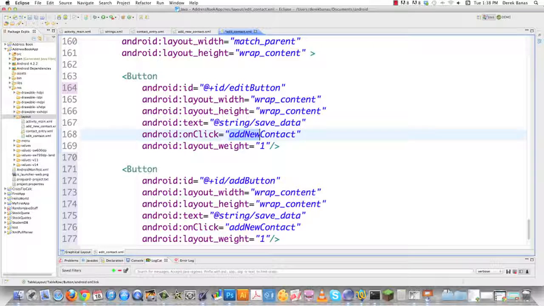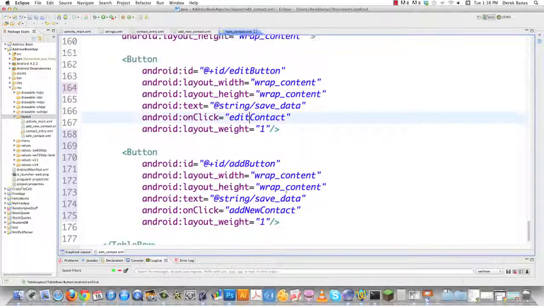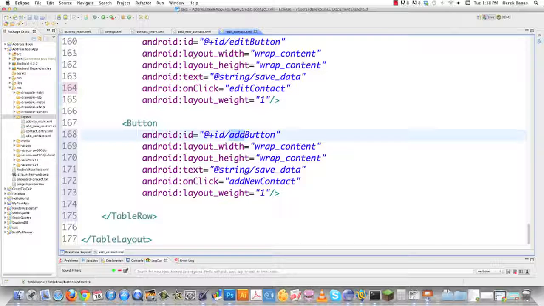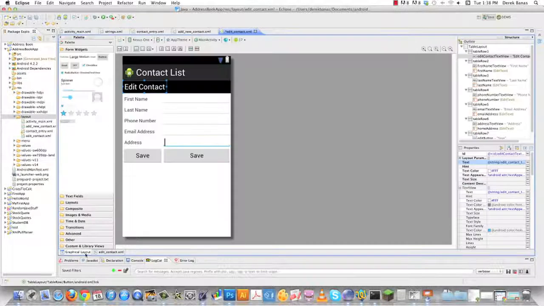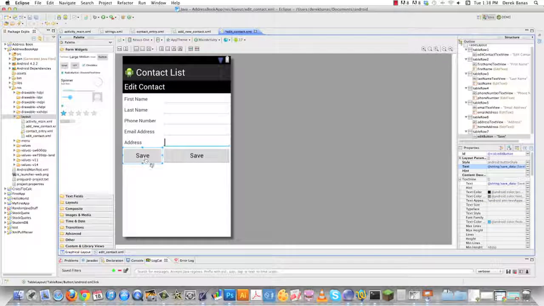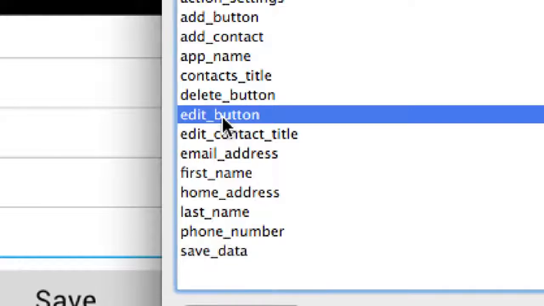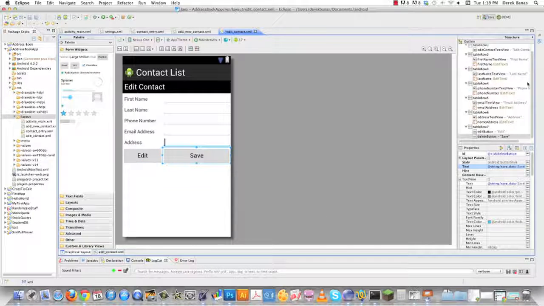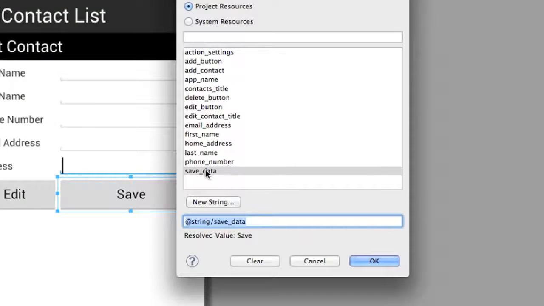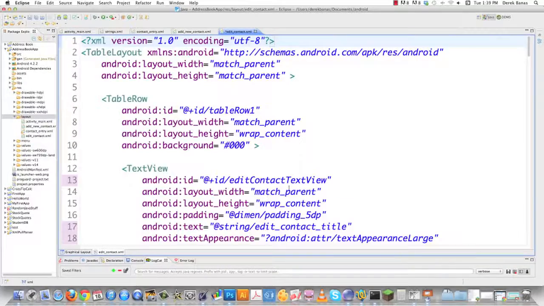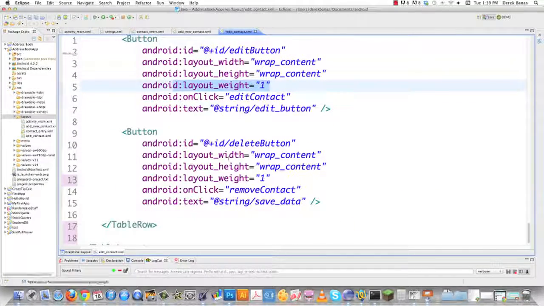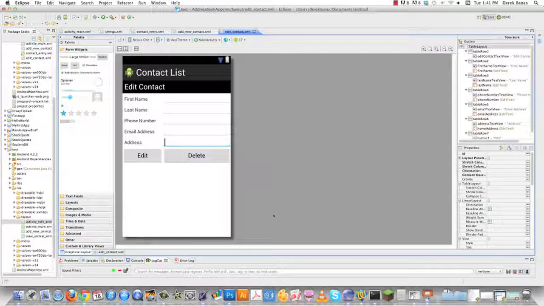On the click, I'm going to call a method called edit contact. The next one down here is going to be changed to delete button, and whenever this is clicked on, a method called remove contact is going to be called. And the only other thing I need to do is change the name that shows up in the button. So I'm going to click on this. This is going to be edit. Click on text, come in here, and you can see right there, edit button. Now it says edit. Click on this guy, click on text, and this is going to be save data. And there that is. Back into this. Layout weight is 1, layout weight is 1, and everything there is all set up.